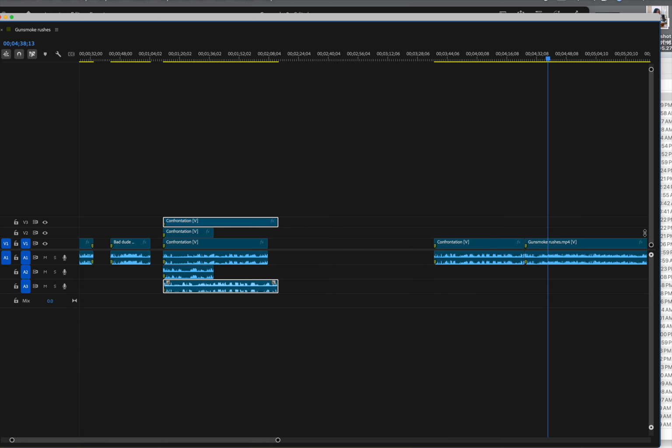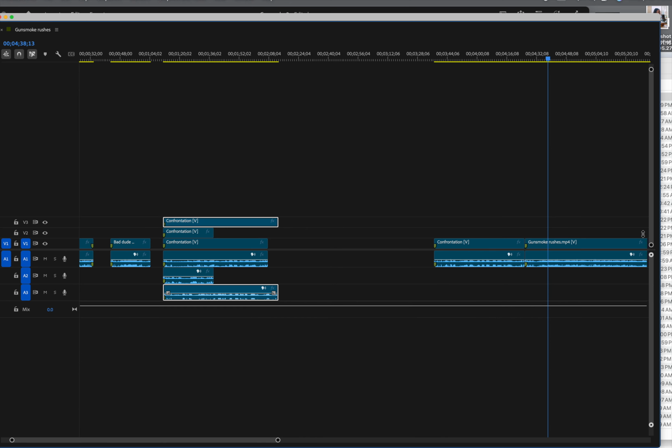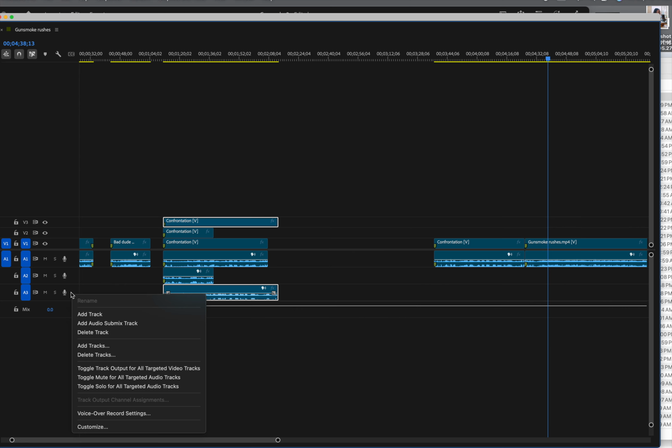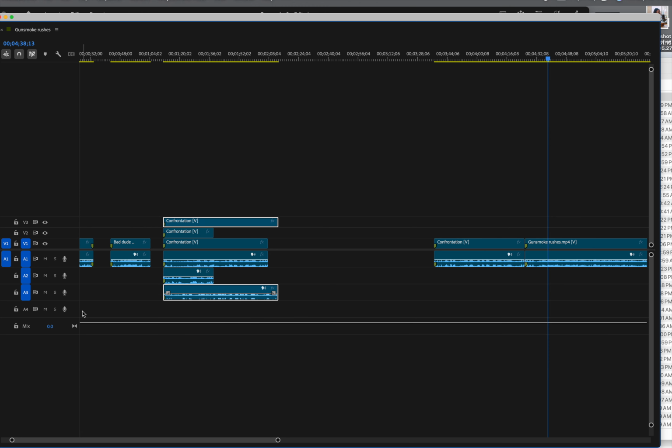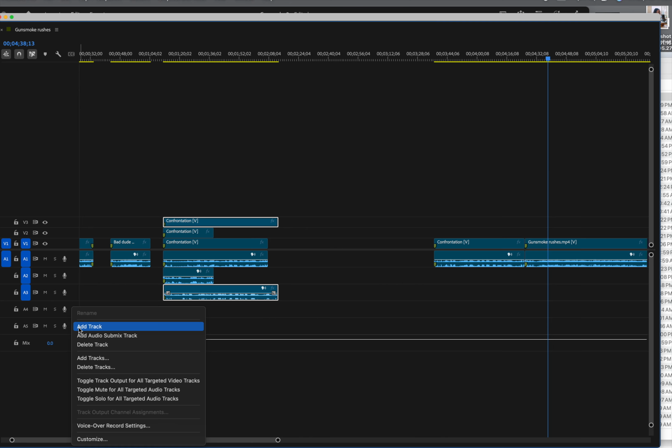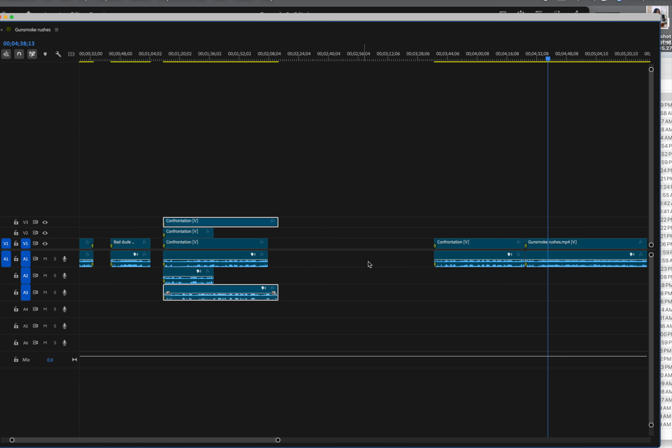So I can see already I'm going to have to add some audio tracks. The video tracks should add automatically. I don't know why the audio tracks don't, but if you go here and right click, then you can add track. I'll go ahead and do that a couple times just to have some extra tracks in there. Okay, so now I've got enough audio tracks.